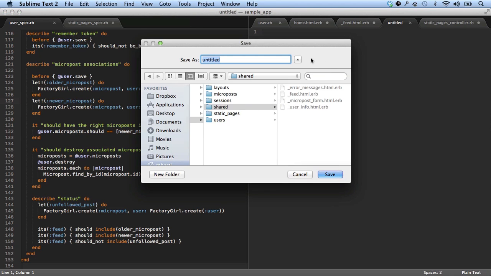Let's create a new file. We need a feed item partial now. So there are a lot of moving parts here, but this is the kind of thing that you'll get better at with experience if you're not already good at it.